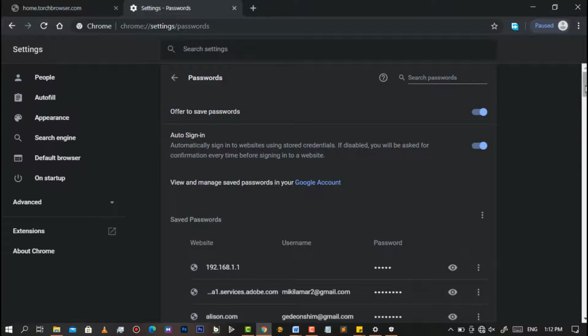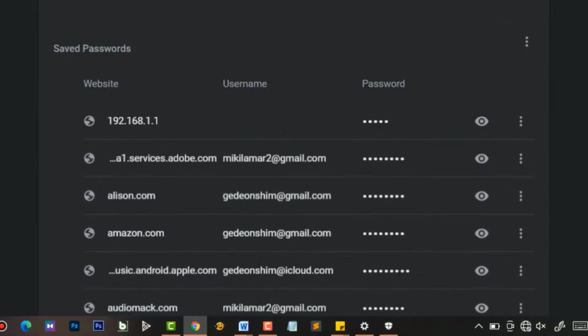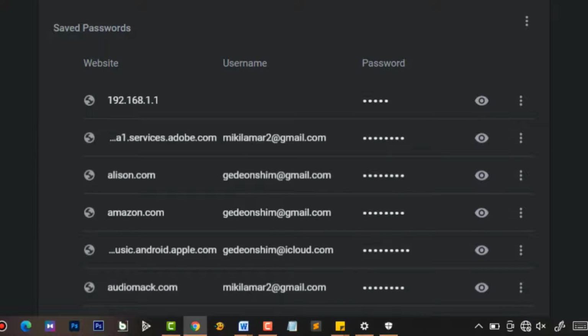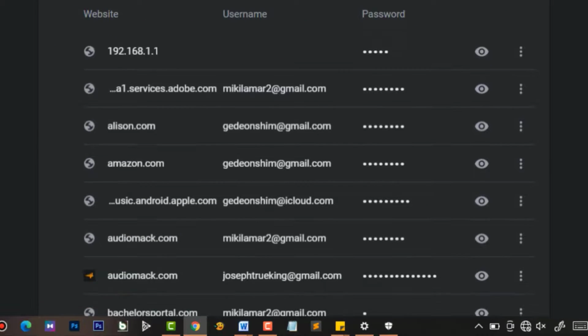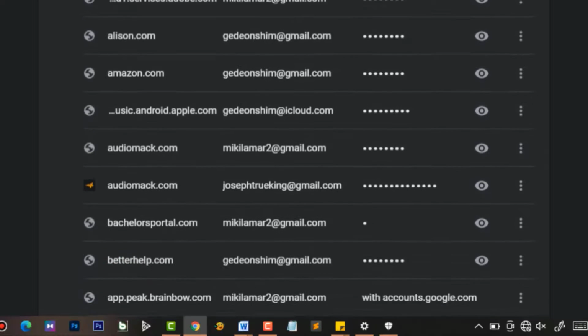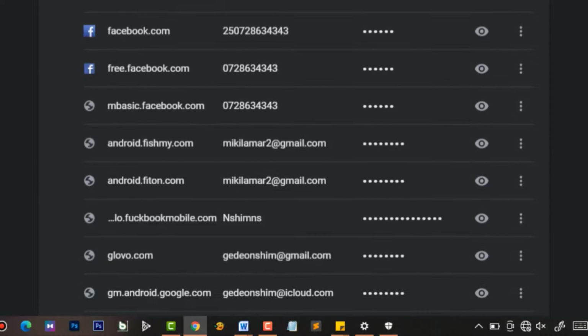And as you can see, here are all the passwords and their accounts. And as you can see, there's so many. So you will no longer have the issue of missing your useful passwords, as long as you want.